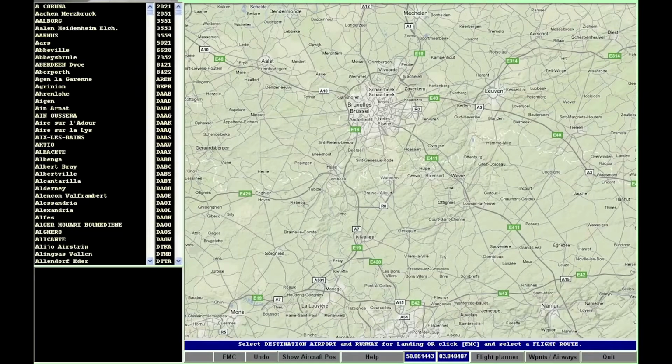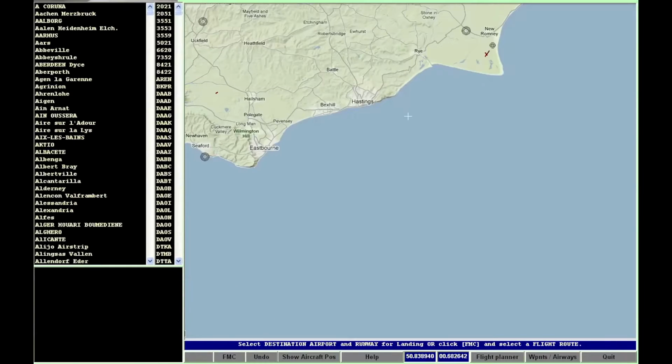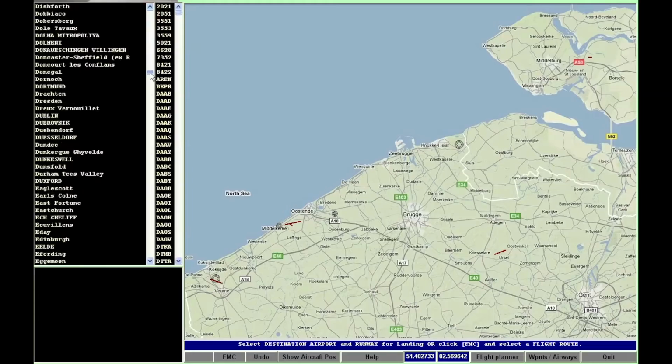To the right, we have a detailed world map, which can be scrolled using the right mouse button, depending where we want to go. Two indicators at the bottom of the screen display the latitude and longitude of your mouse position on the map. Furthermore, we have a taskbar here, displaying the instructions necessary in order to plan our flight.